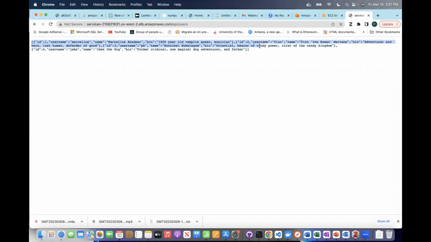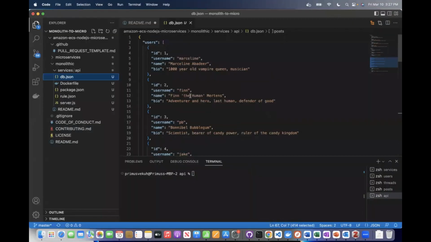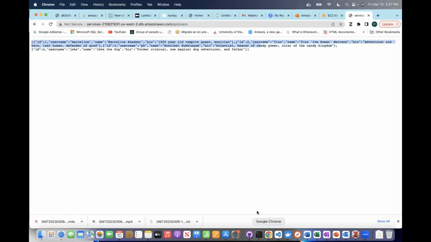This is the same data that we have displayed right here for users. So if you go into users, you have Marceline, you have Finn, you have PB, you have Jake, and they have all this information about them. So if you go up here, you have that information, Marceline, Finn, PB, and Jake at the end here, and all that information about them, right? So it's the same thing.